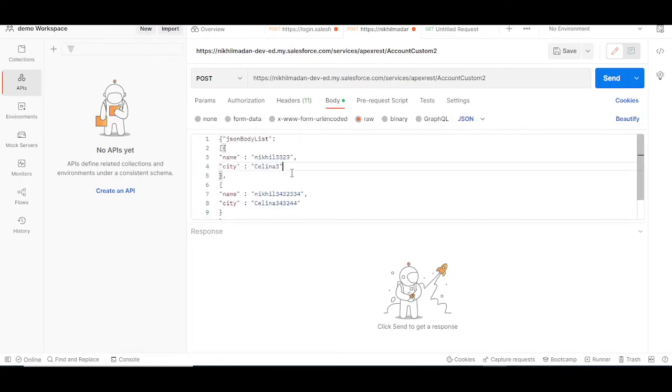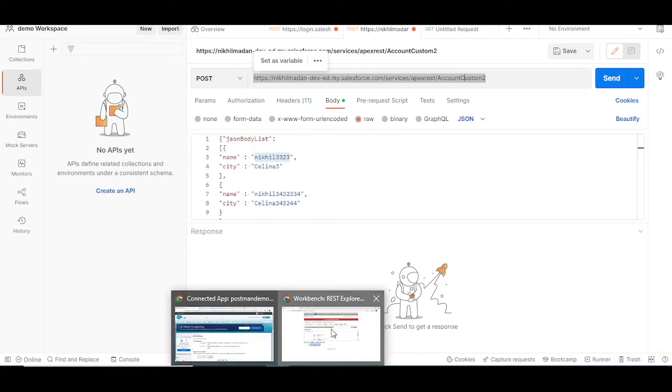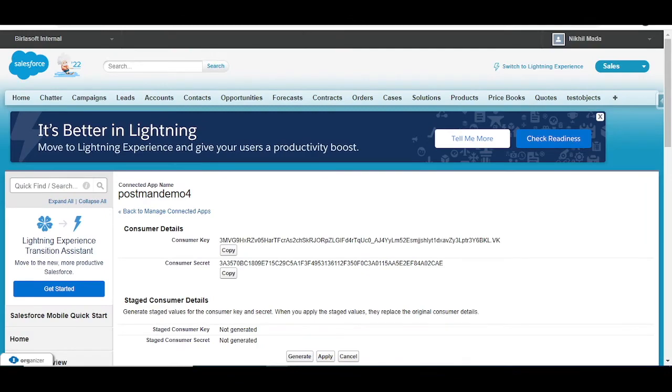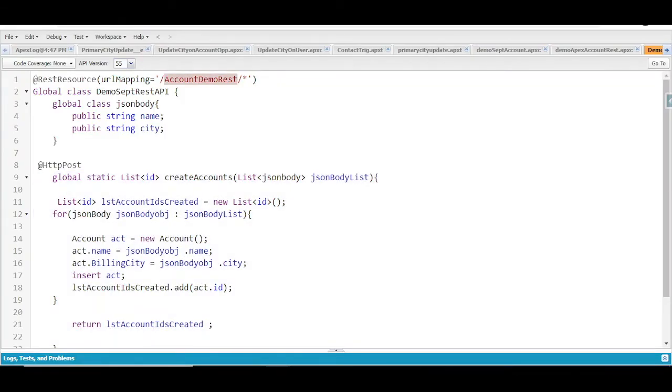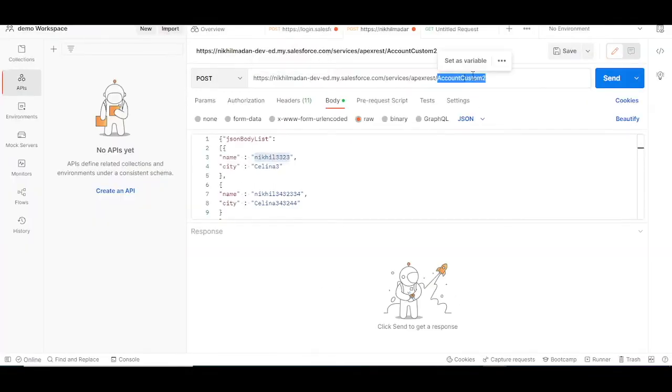Once you have this, you need to provide the body. I'll go to body here, and I just need to change the account custom to our class which we created. Let me go there. It's account demo rest. I will go to Postman again and put it here like this.